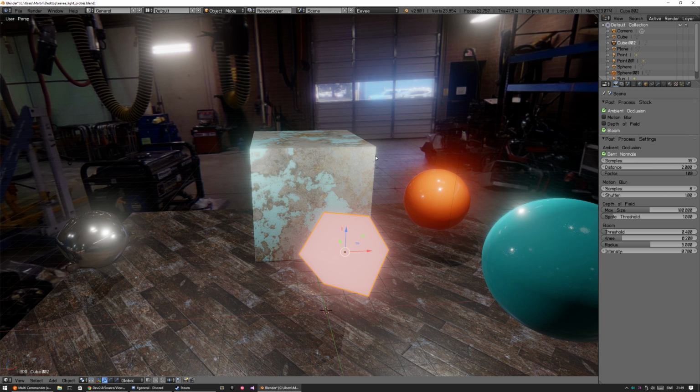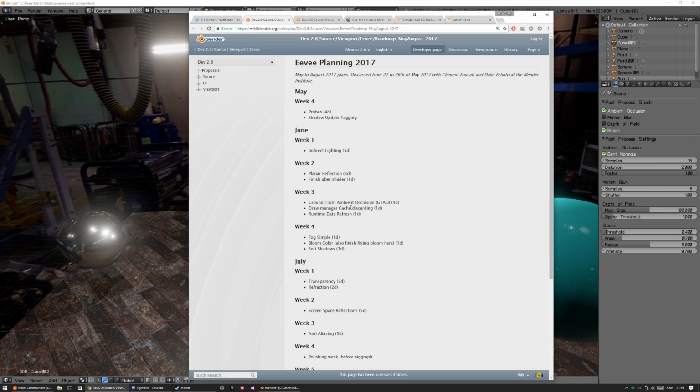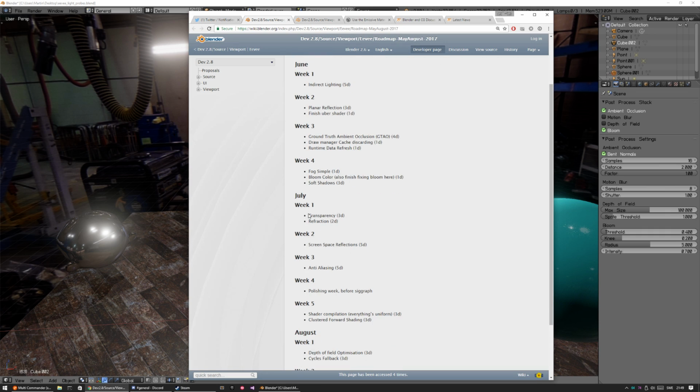So maybe in the next video I have some different scene to show, and we should be in July by then. So transparency finally, and refraction. With these two, we're probably gonna see really nice looking glass kind of material, and also I guess water and stuff like that. Screen space reflections, woohoo!